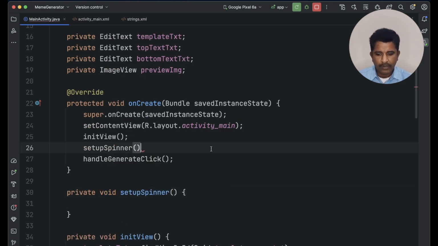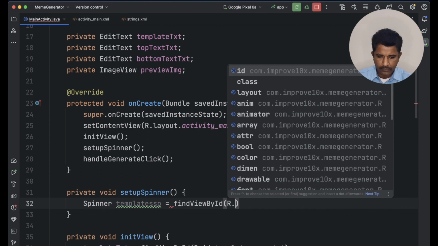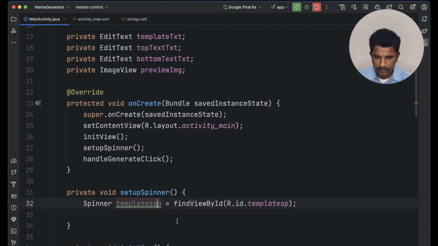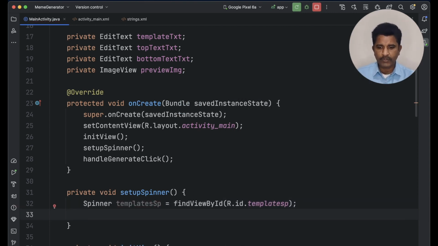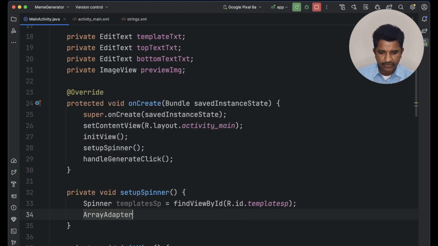Now, first we need a spinner object, right? So I'm going to create a spinner object. So spinner uses something called an adapter, which will actually show you the views. So I'm going to create an adapter. We have something called array adapter, which uses the data type string. I'm going to create an object for that. New array adapter.